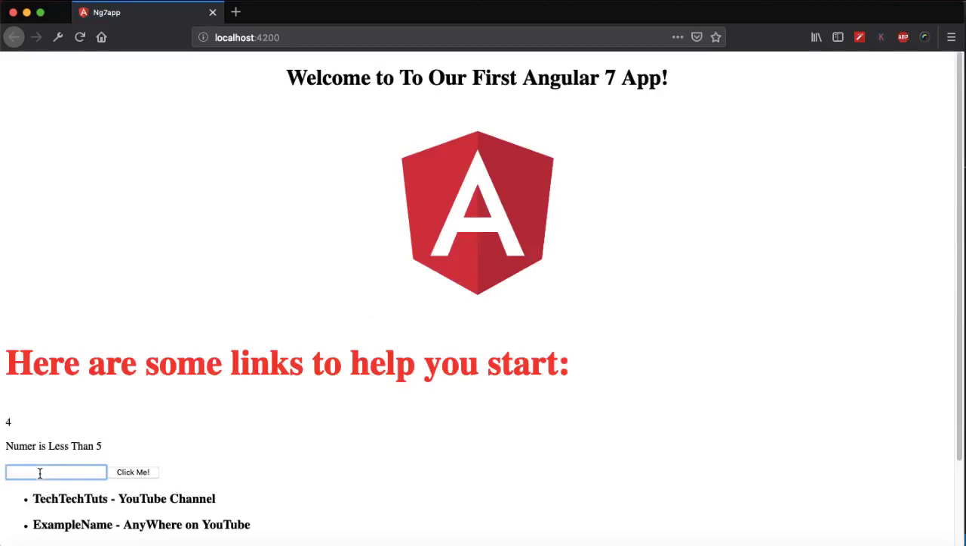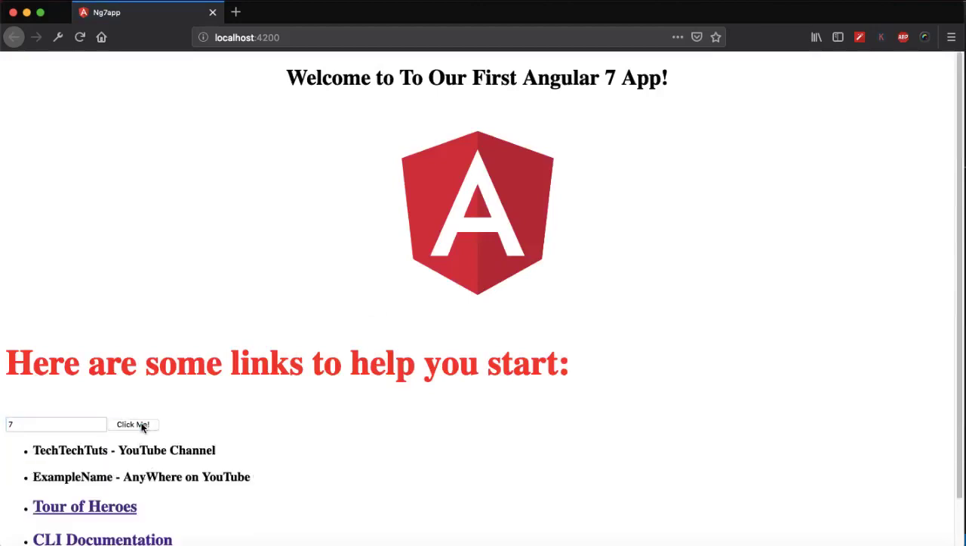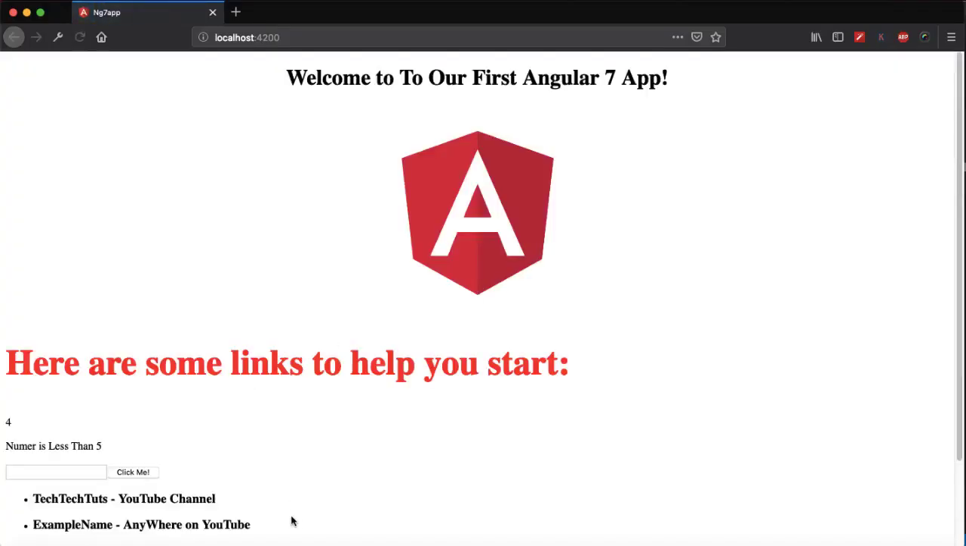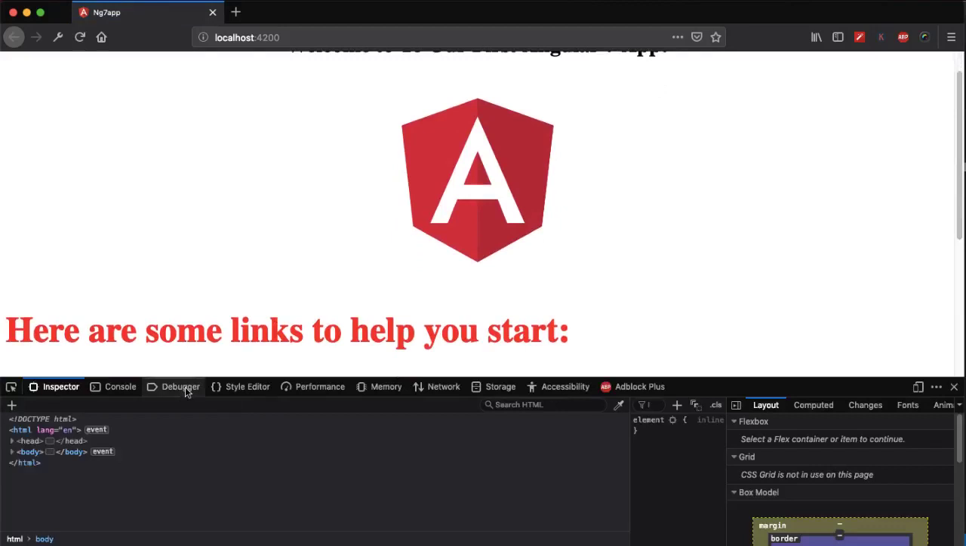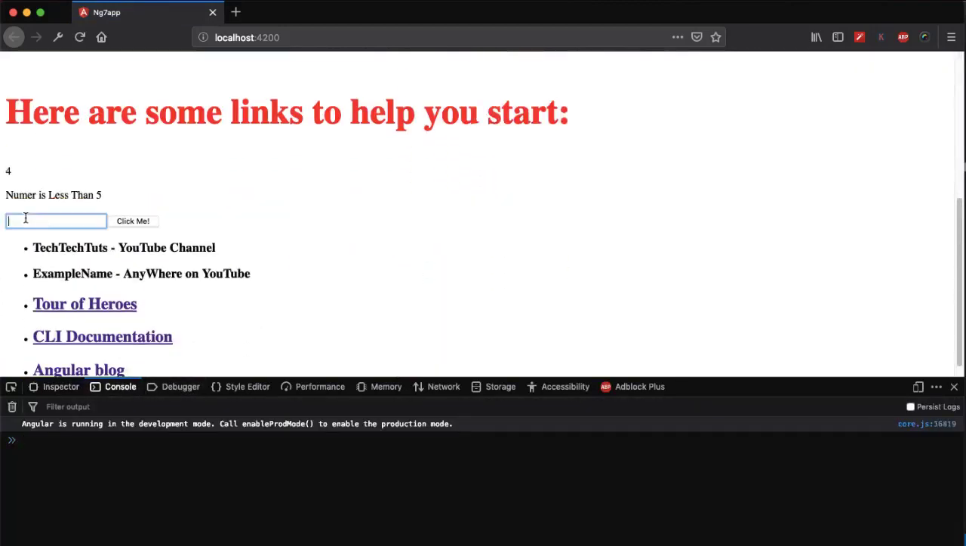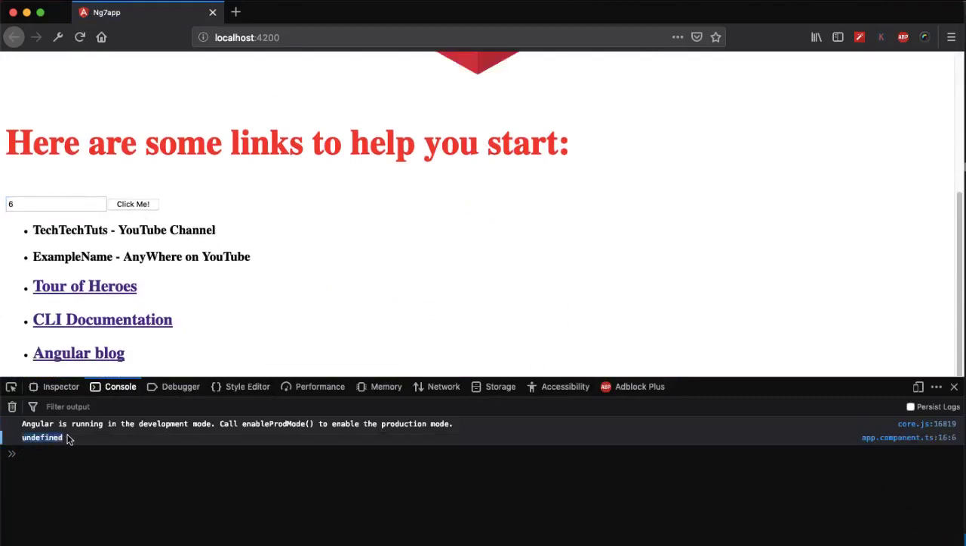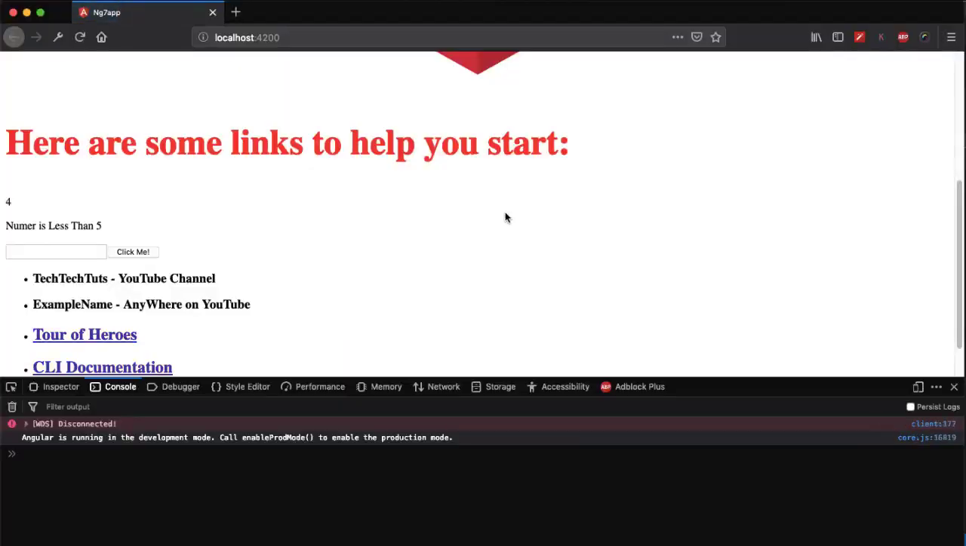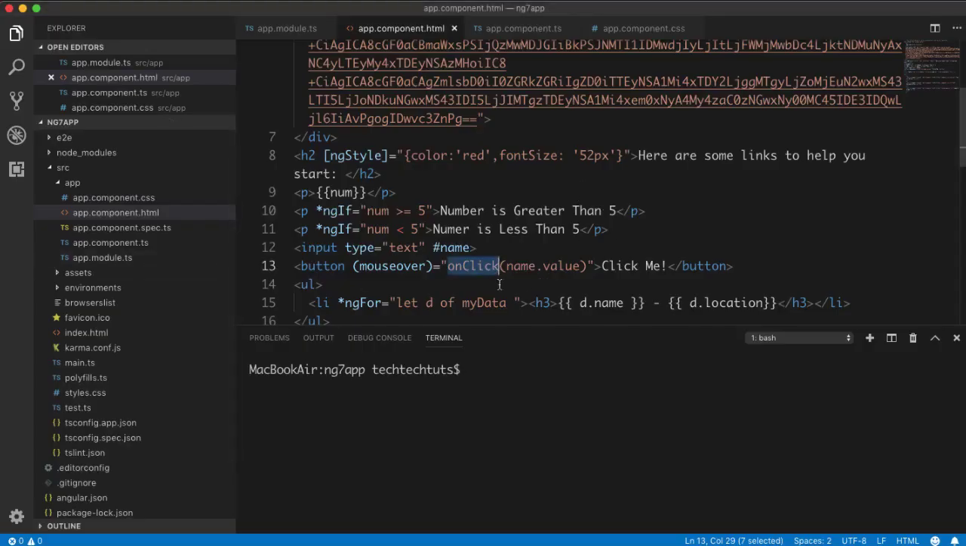I will save it, and when it reloads, now we have a text box here. If I type 7 and then click the button, let me see. This.num is equal to num. Let me see what the problem is, what is in the num. So I console log it, and let me inspect element. I think it is not getting the value because one thing is still missing. If I type here 6 and you see it is saying undefined. Undefined means that I didn't save it. Let me see if I didn't save it. Yeah, I didn't save it. That is why it was saying undefined.